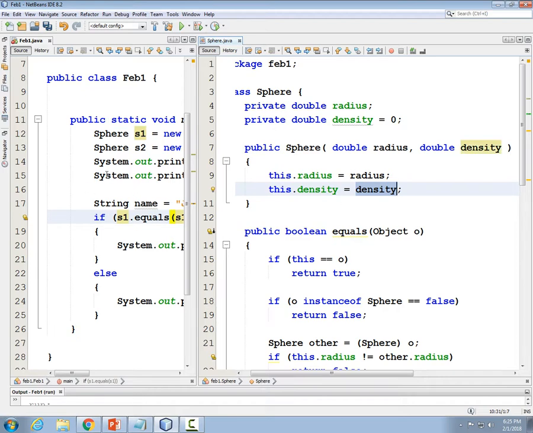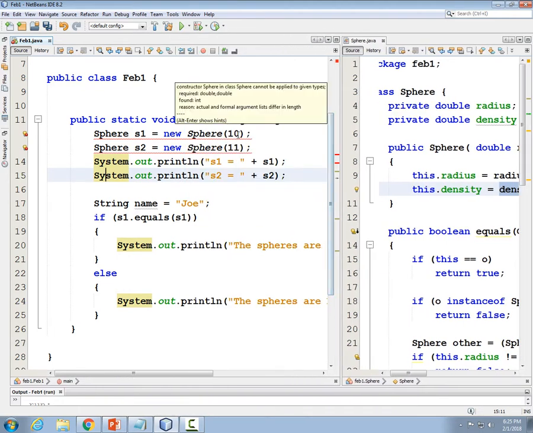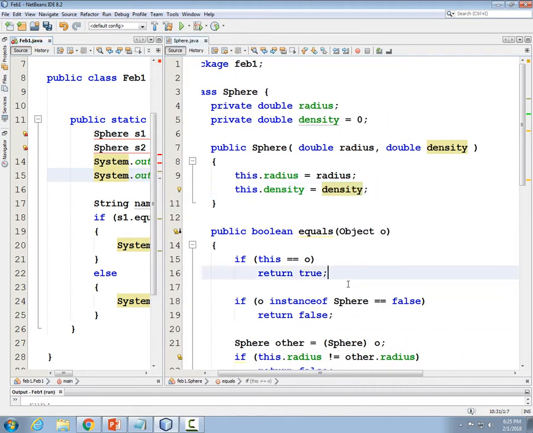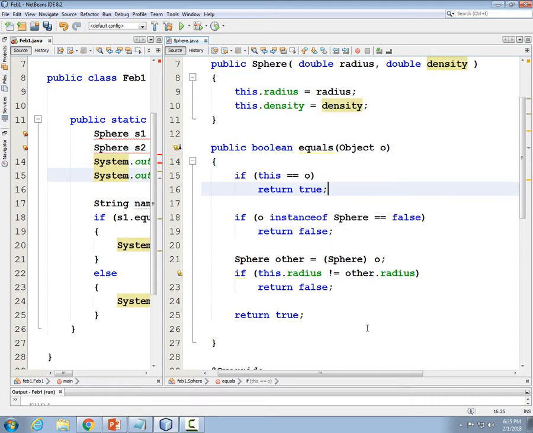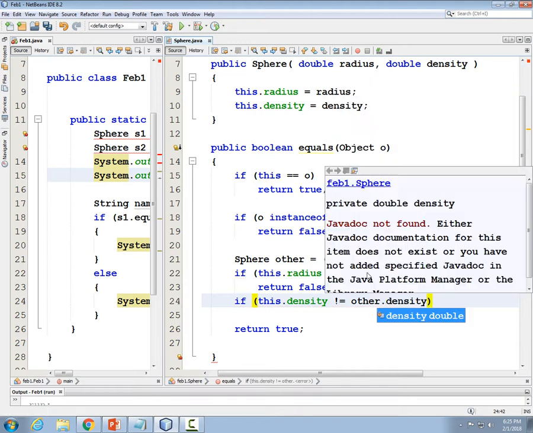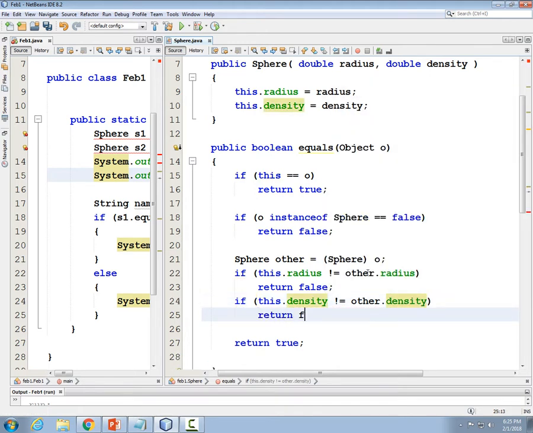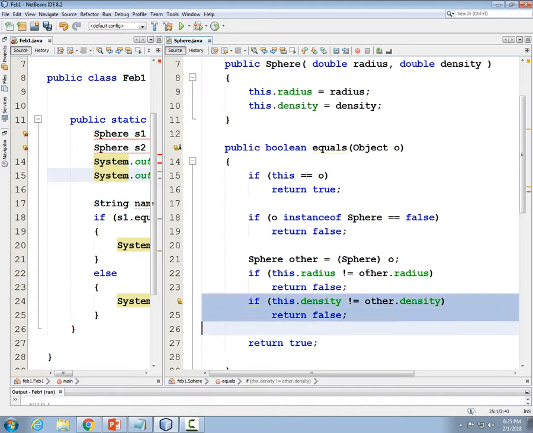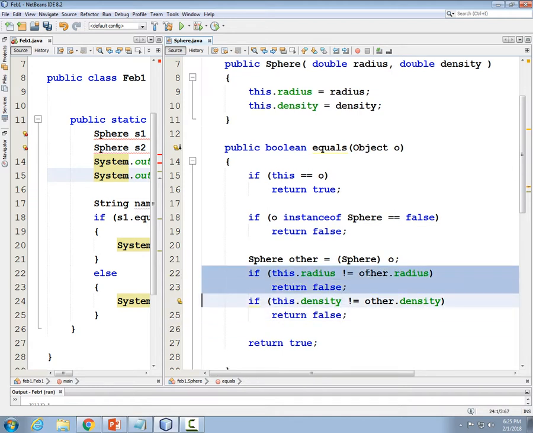And by the way, when we changed the constructor, it broke our code over here, because the client code is only passing in one argument, whereas now our constructor requires two. But anyways, here, not only do we want to check to see if the radiuses are the same, we want to check to see if the densities are the same. If this dot density not equal other dot density, return false. So you see what I mean by the way that I did that? I could just start tacking on comparisons for other attributes, for other variables. We just chain them up. Makes them easy to do that way.